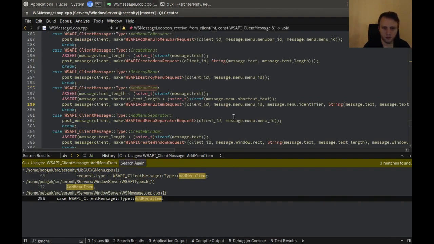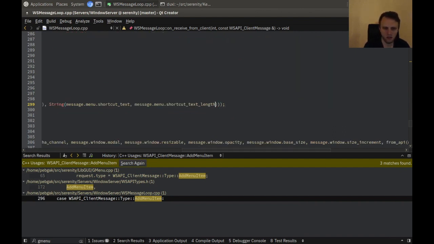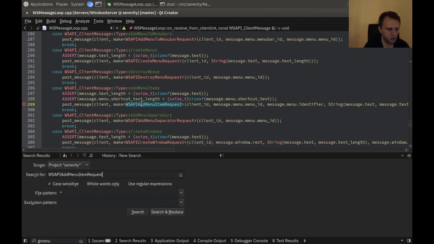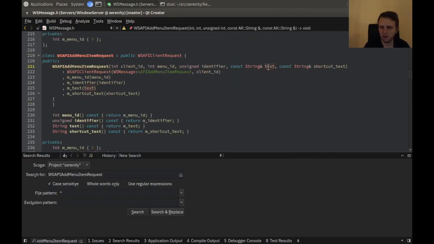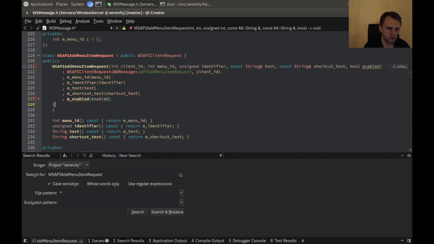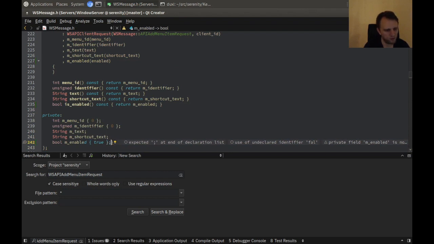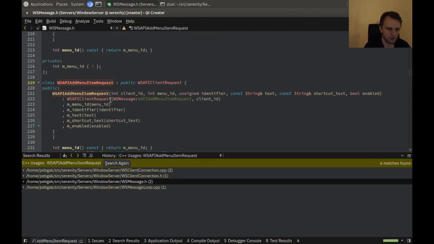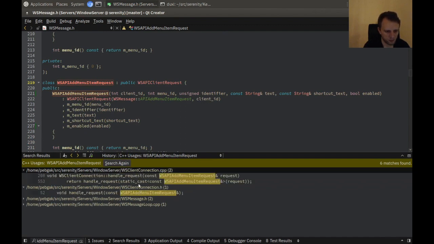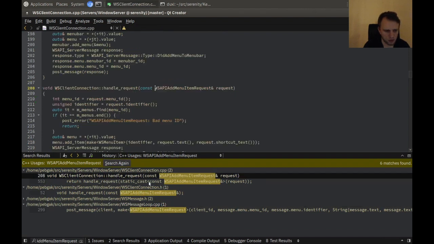Yeah, and see where else that's used. Go to the server side, and yeah, so now on the server side, we're creating this API add menu item request from this blob of a message. So go ahead and add that to the constructor parameters, and go ahead and tool enabled, and enabled is enabled, const return and enabled. Alright, almost there. Okay. And where are you used, my friend? That would be here in handle requests.